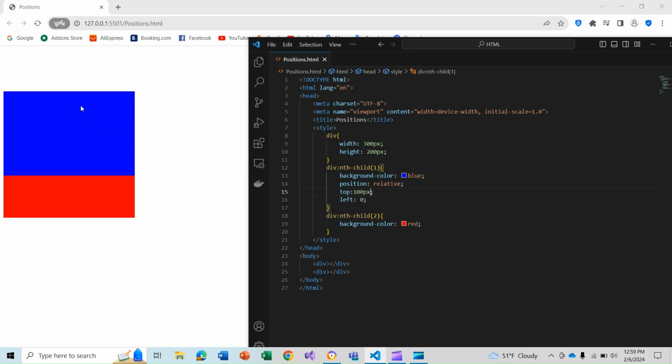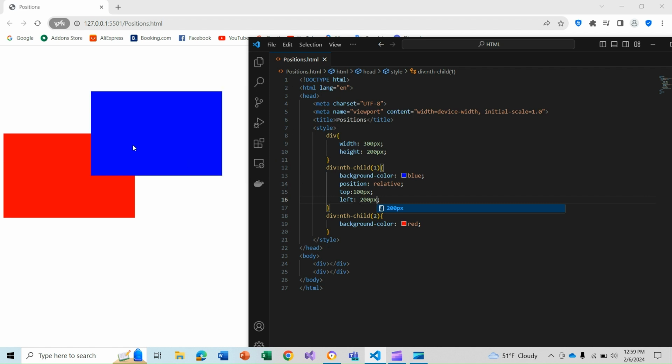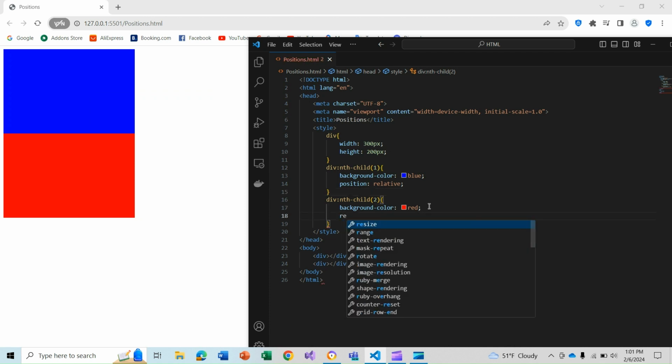And now this div is moved vertically 100 pixels from its normal position. And I can also do it horizontally 200 pixels. And now this div is also moved horizontally by 200 pixels from its normal position. I will go back with default values in first div, so I will delete this. And I will add position relative in second div.